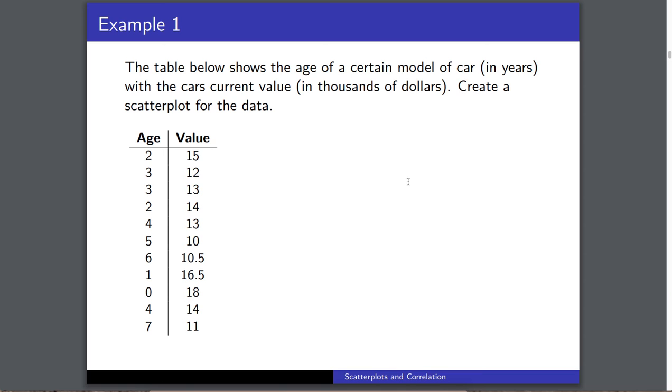So example 1, the table below shows the age of a certain model of car in years with the car's current value in thousands of dollars. Create a scatter plot for the data. So we have the car's age in years in our first column, and the value of the car in the second. Now, as far as the order goes, the age is your x variable, your explanatory variable, and the value of the car is the y value or the response variable.